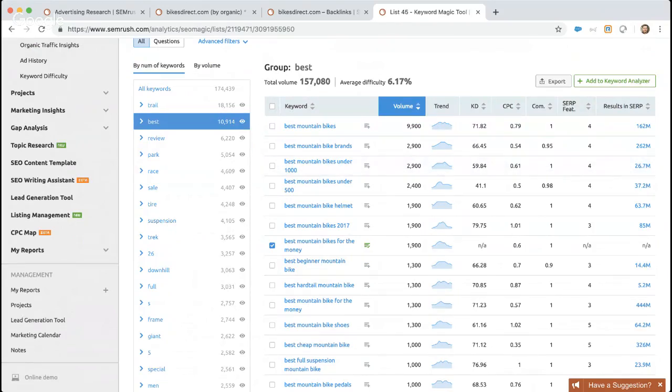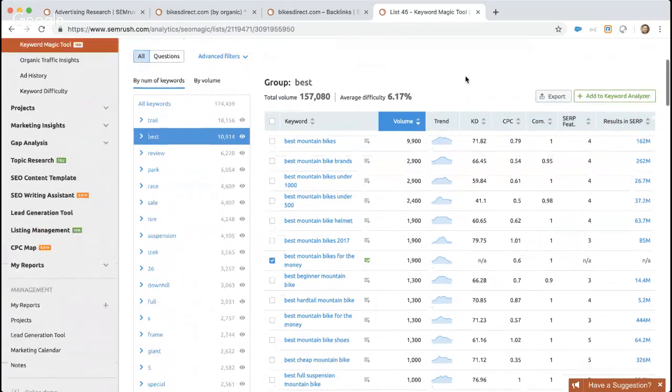Okay, I see a couple questions coming through. After my example, I will address them in unison here on the Keyword Magic tool.